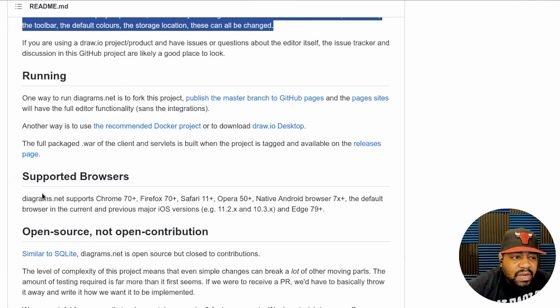But the supported browsers of diagrams.net: it supports Chrome 70 plus, Firefox, Safari, Opera, native Android browser 7.x plus, the default browser. So pretty much all current browsers are supported, at least the major ones. And it also says Edge, iOS, certain versions of iOS as well.